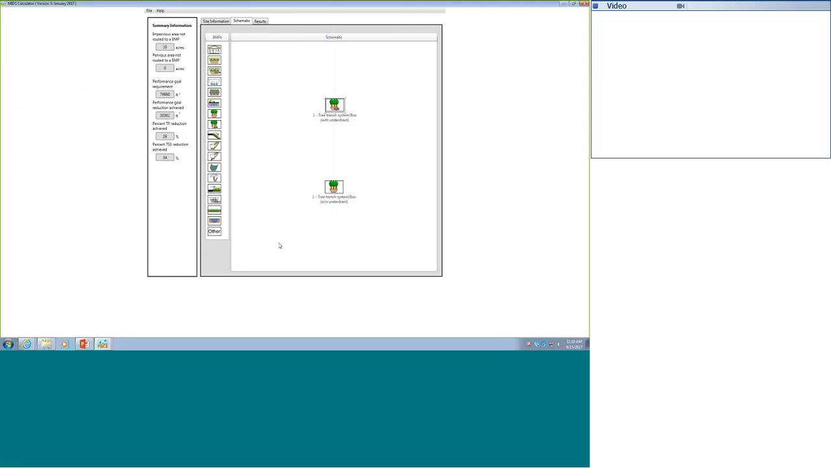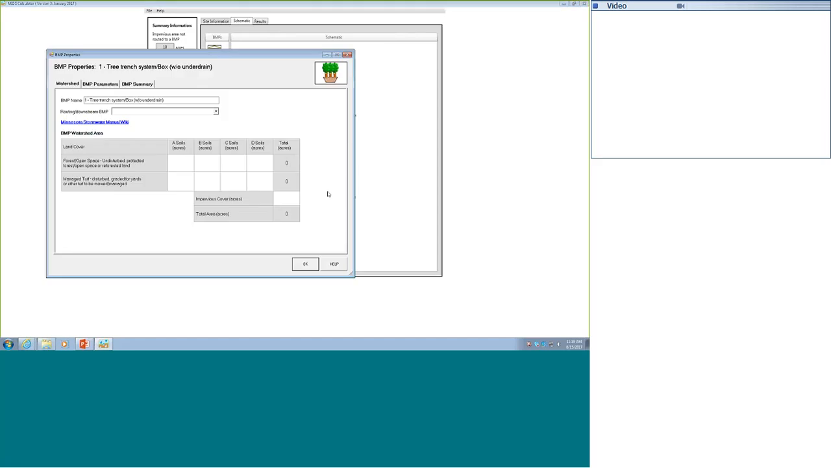So I'll click OK and go back to my main screen, and you'll see that I still have 10 acres of impervious surface that has not been routed. And you'll see that I'm not nearly achieving my performance goal, less than halfway to my performance goal. So now I'm going to go into the tree trench without an underdrain. Double click. I'm going to route that remaining 10 acres to this practice, and then go into my BMP parameters tab.